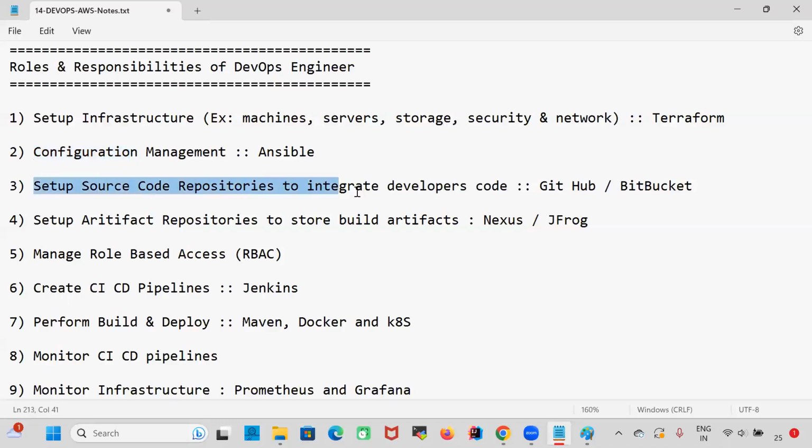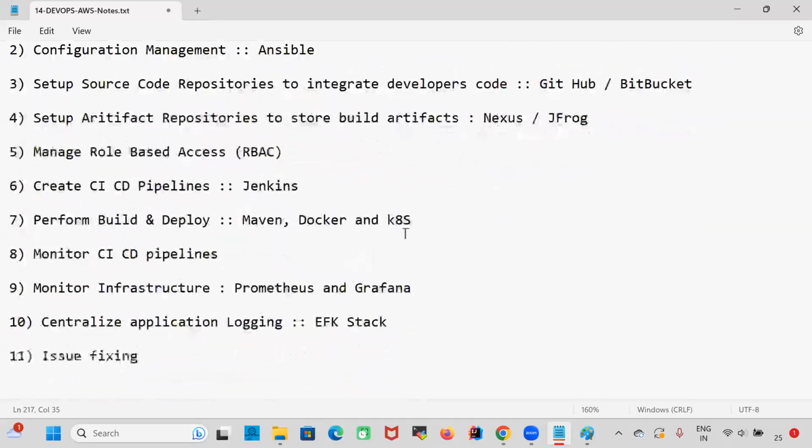We are going to set up source code repositories for code integration. For that, we can use GitHub and Bitbucket. We are going to set up artifact repositories to store build artifacts by using Nexus and JFrog. And we are going to manage role-based access for the team members, which person should perform which action in the repository. And we are going to create CI/CD pipelines by using Jenkins, and perform project build and deployment. To perform the build and deployment, we will use Maven, Docker, and Kubernetes.